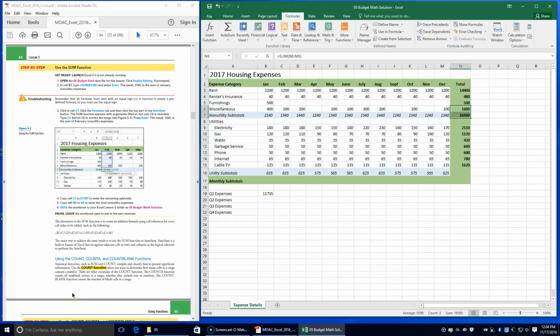Alright, the alternative to the sum function is to create an addition formula using cell references for every cell value to be added, such as the following. So it saves us a lot of time by using sum instead of having to add all of those individual cells. It would be quick and easy to copy it once you have it done, but to enter it in the first place could be a little bit time consuming.